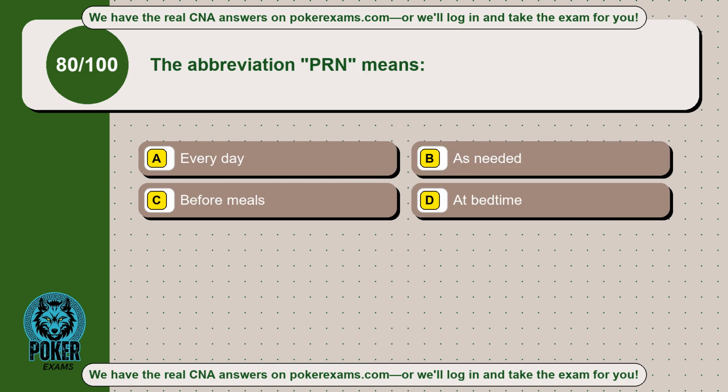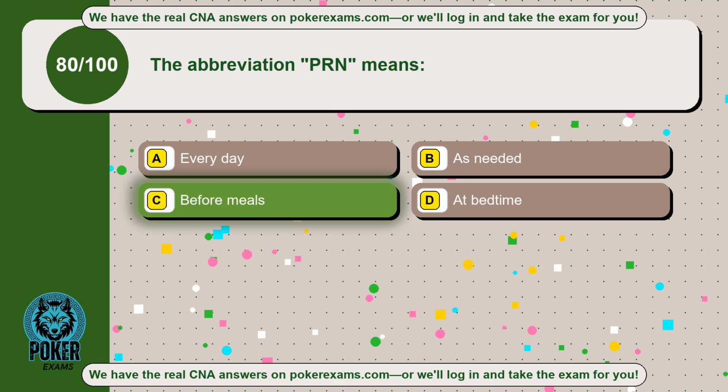Question 80. The abbreviation PRN means: Option A, every day. Option B, as needed. Option C, before meals. Option D, at bedtime. The correct answer is option C.